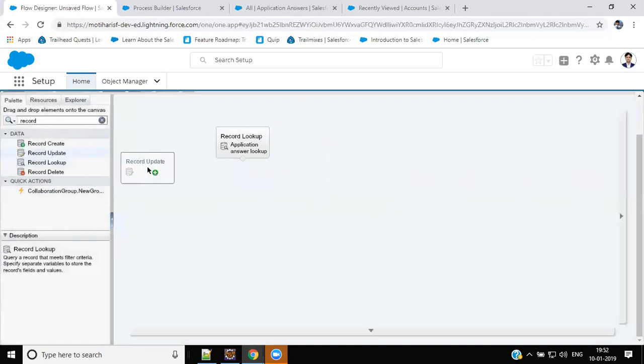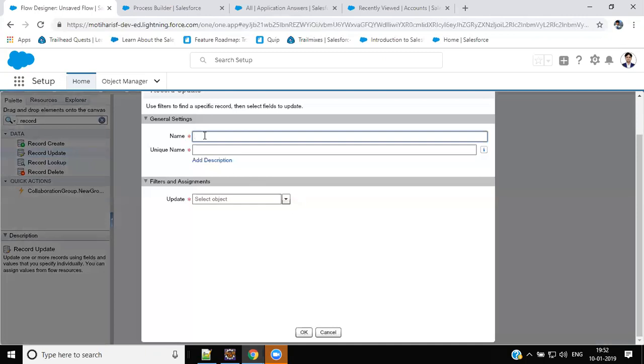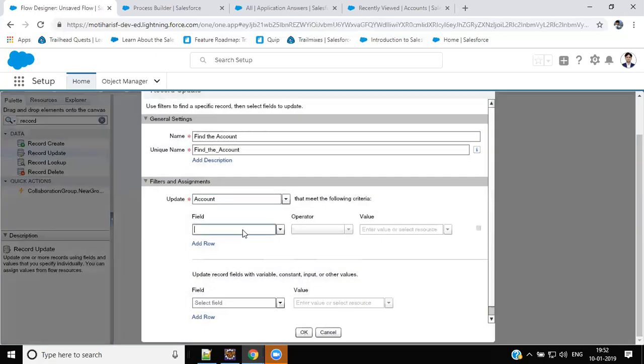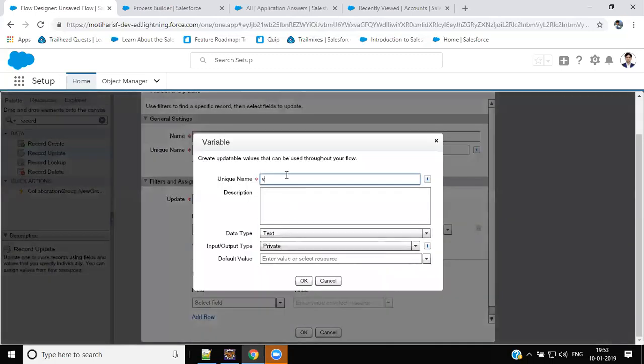Now, record update, and the account. We need to update the account object. We need to query the account where ID equals a new variable called where account ID. It will be input only, because we will create a process builder on the account object, and we will pass that account ID from the process builder to this flow. So where account ID will be input only.